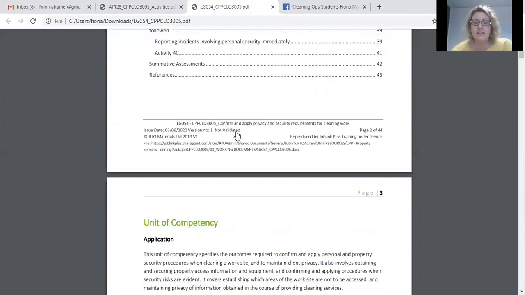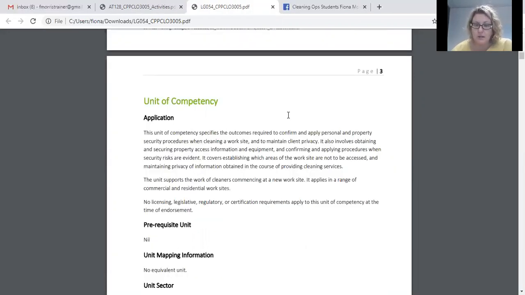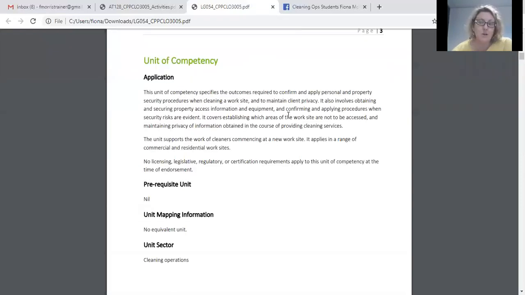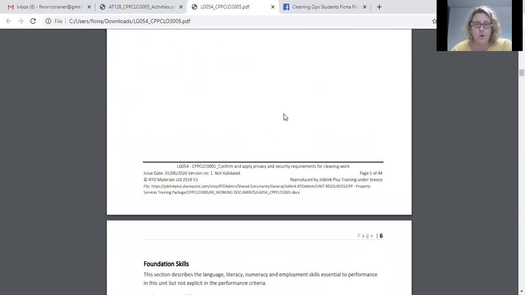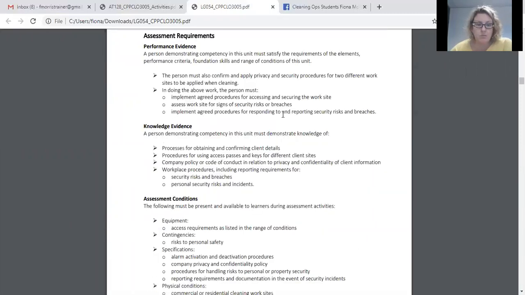So the idea of this unit, or the concept, remember we always talk about concept, content, continue. The concept of this unit is security and privacy to you, the cleaner, to the client, to the physical building, so security and safety to the building, but also to the documentation in those buildings. Some of these buildings have a lot of privacy restrictions and things like that. So we're just going to go through all the legal stuff that we go through for assessment. You can read those if you like.